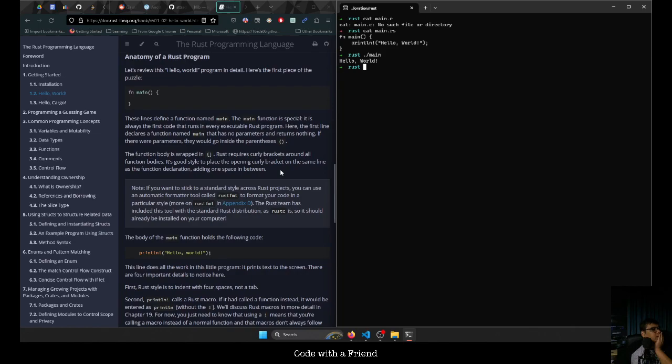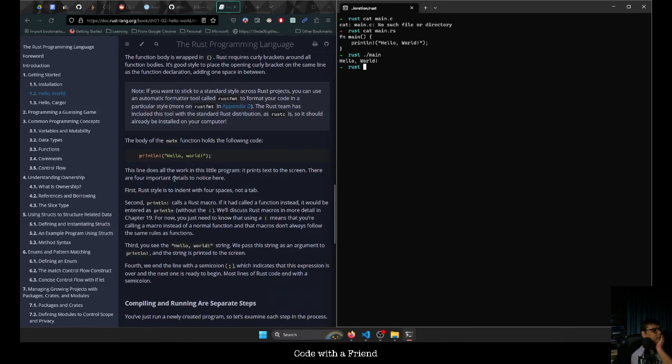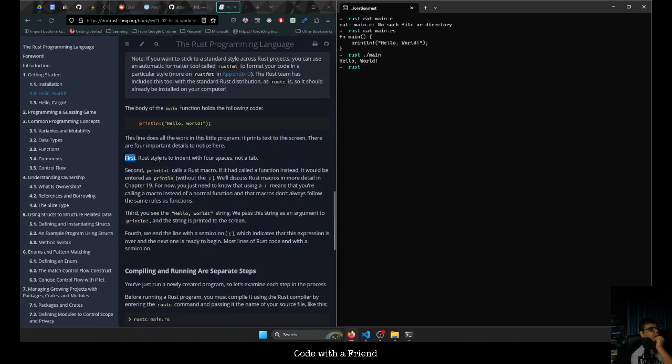Got it. So it's pretty standard of our C-like languages. The body of the main function holds this code. This line does all the work in the little program, prints text to the screen. There are four important details. Rust style is to indent with four spaces, not a tab.